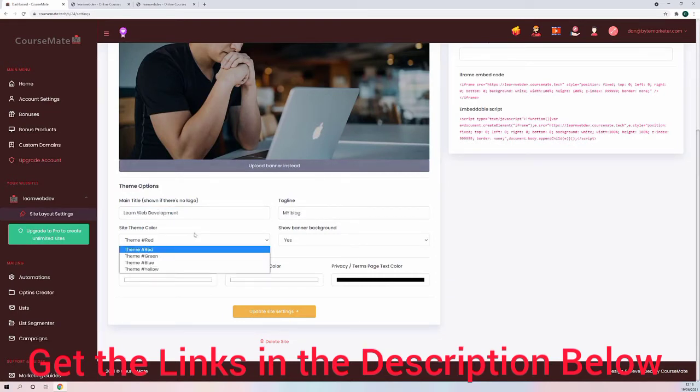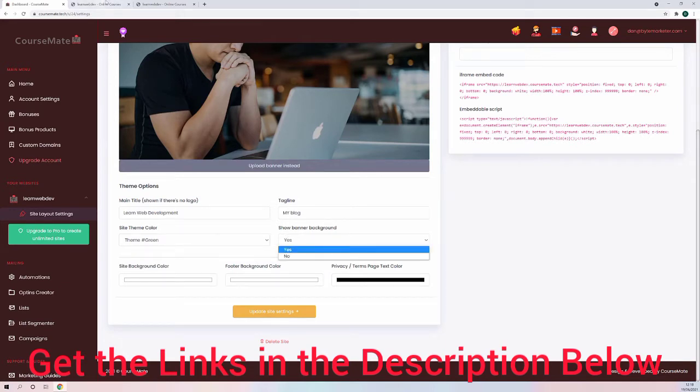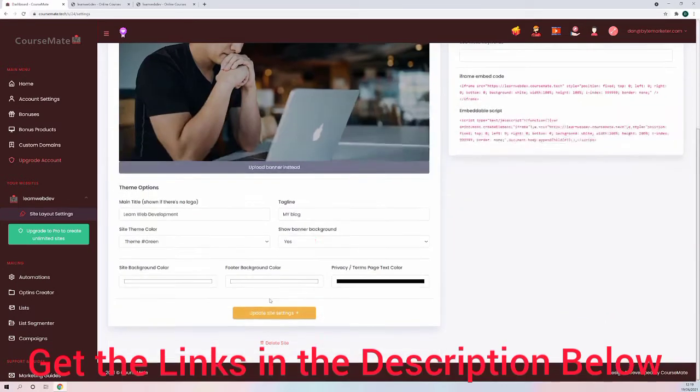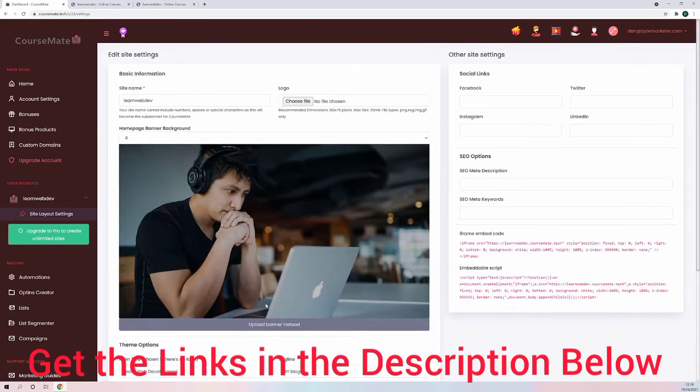We've also got a bunch of different theme colors. So instead of it being red, you might want to have it to be green or blue or yellow or whatever. You can even remove this background image at the top if you want, and we've got a whole bunch of different options here for colors. So really we provide a huge amount of different options for having your site look exactly how you want it.